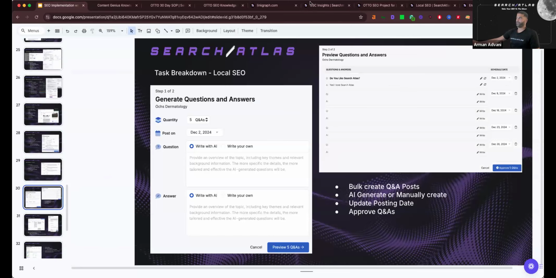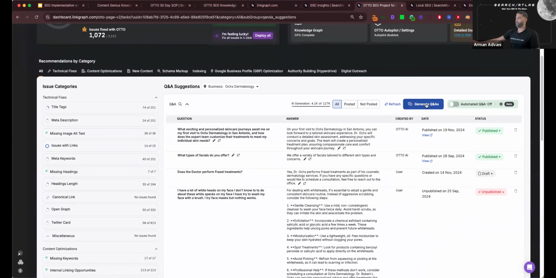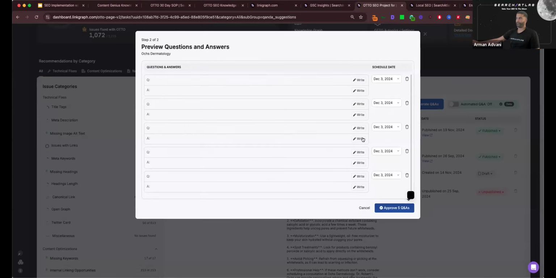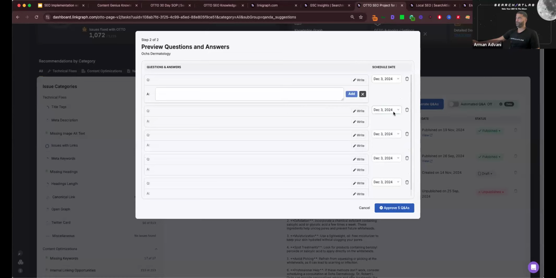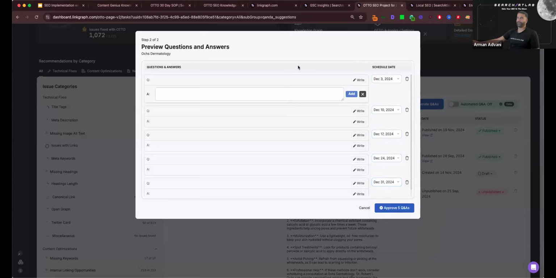We're doing the same thing with question and answers. So you can come in here, go to question and answers, say, I want to AI generate them. Again, let's just do 5. We can have the AI write the question and the answer, or we can write our own question and write our own answer. It's going to take us to an editor where we can plug in the question, plug in the answer, and review the schedule date, right? So I'll do one on the 3rd, one on the 10th, one on the 17th, one on the 21st, and one on the 31st. So in just a few minutes, I can create a month, 2 months, 3 months worth of these question and answers and have them drip out for me from there.